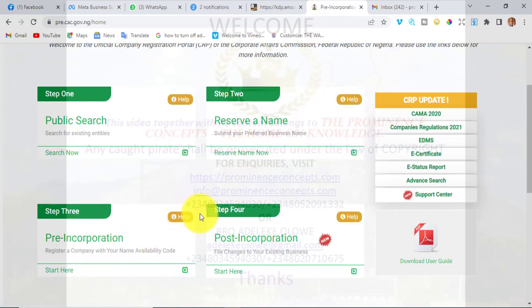Then on this step 2, you will still be given a code, and you're going to take that code to step 3. You can see: register a name with your name availability code. It is the code you are given here that you're going to use here. You just click on this, you submit that code, and the name that you've already reserved will automatically come up.